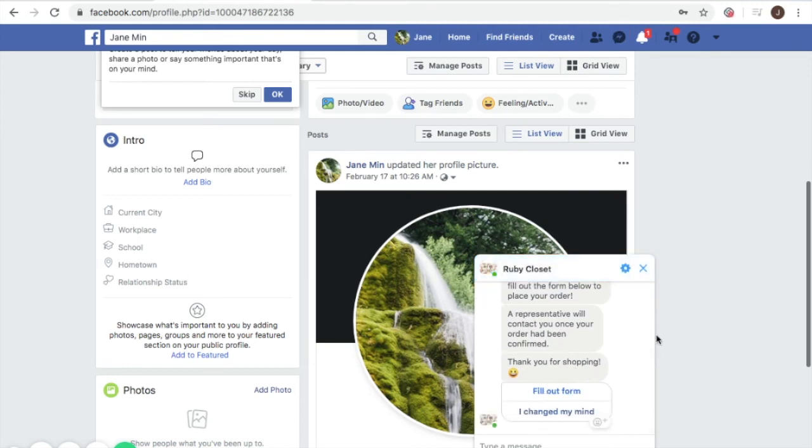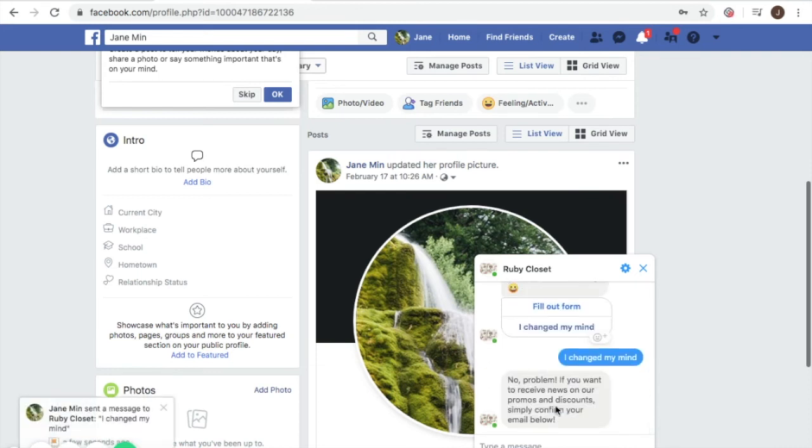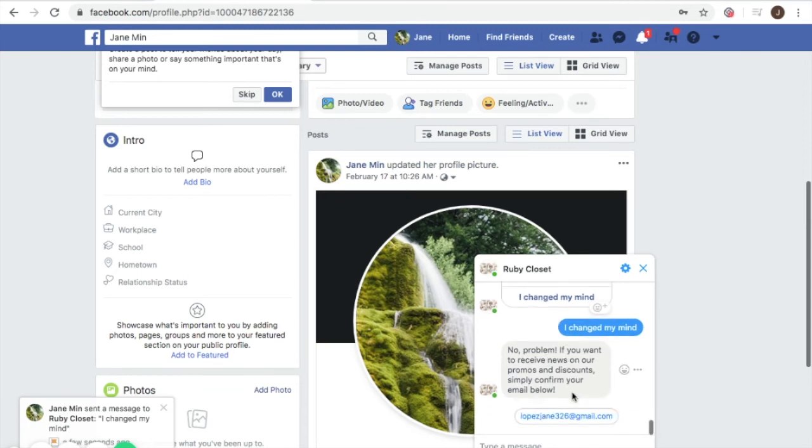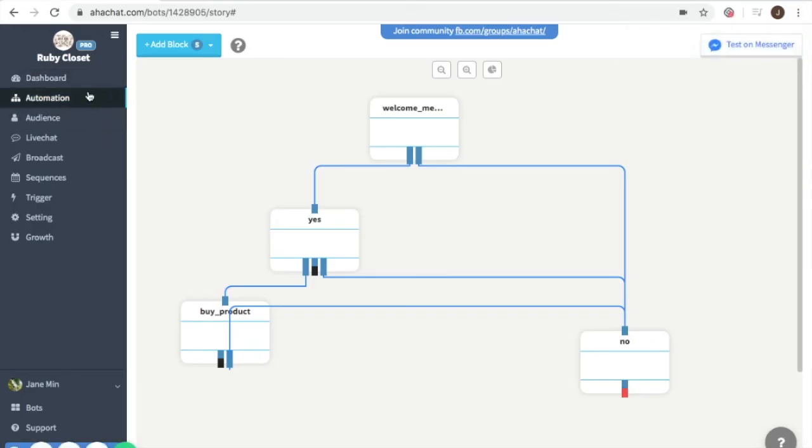So for example, I don't want to buy your product anymore, so I'll just change my mind. Okay, so see, it also has the same no response. And I just have to automatically click this email right here if I want to receive more promos or discounts from your page. So for example, I'll click it. All right, so that's it. Your bot is working. So let's go back to the automation.